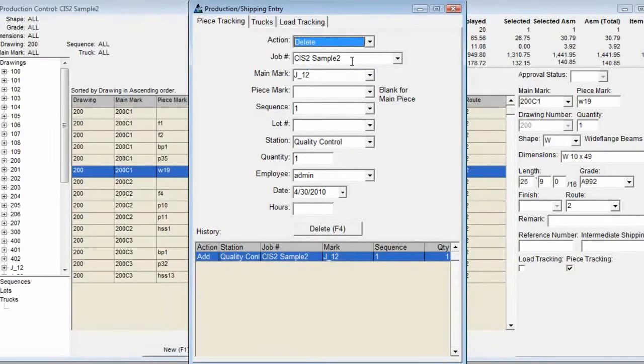FabSuite also has the ability to interface with barcoding technology, in which this data will be automatically imported when material is scanned as it goes through the various stations. More detail is covered on this subject in a separate training video on barcoding.